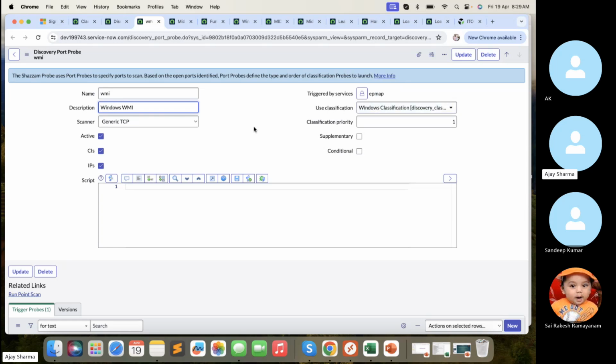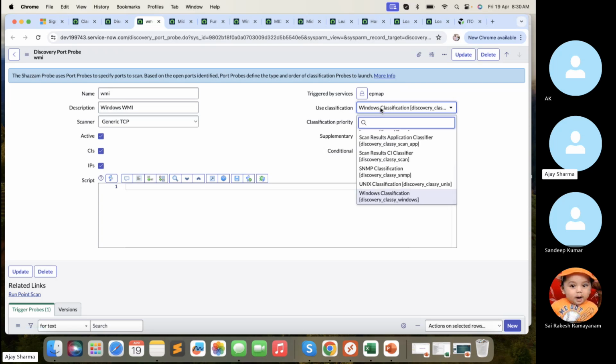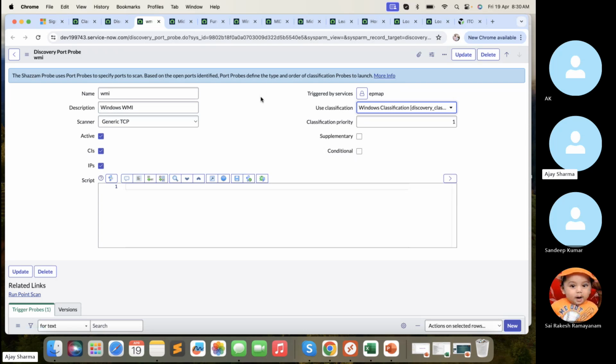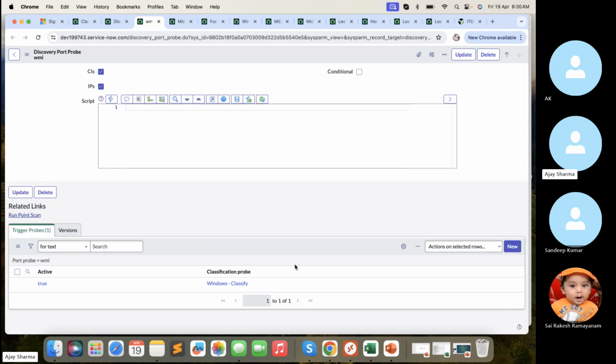Classification: when we are triggering the Sesam probe or running a discovery of any type of device, and it finds that particular port open or WMI open, it will trigger that classification. From here you can see the Windows classification, discovery classify Windows. Based on that, the classification priority is number one, and you can also see which trigger probe is there. That particular probe is going to be triggered, that is Windows classify.